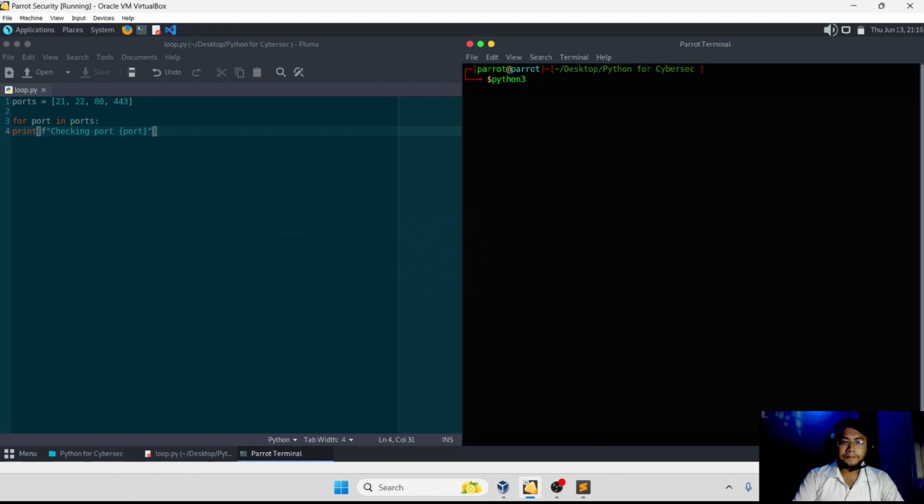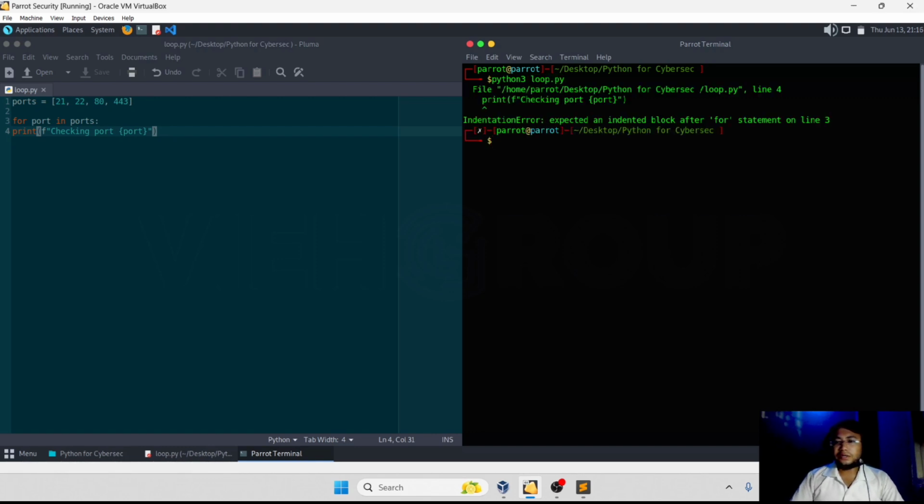python3 loop.py. So it's not executing actually. Why so? Let me try something. Let's keep a tab here. Here you can see it's printing. It was not printing because a tab is required whenever you use any for loop. So you need to enter a tab in between.